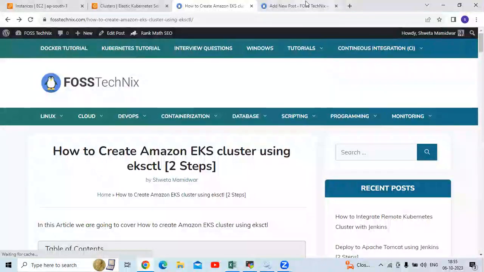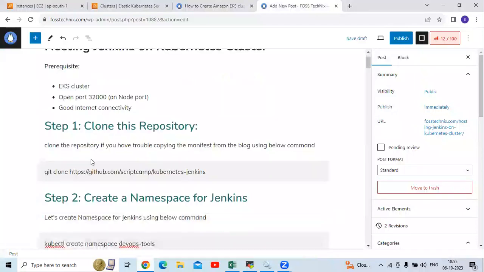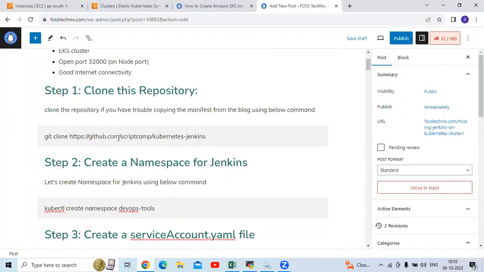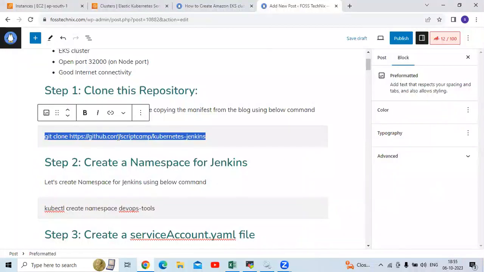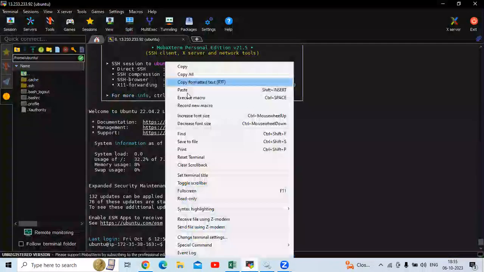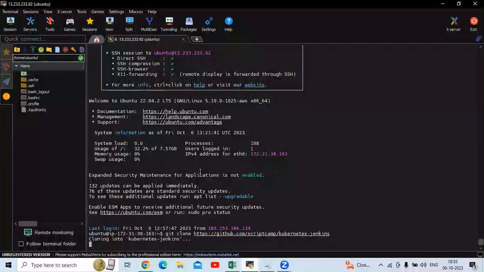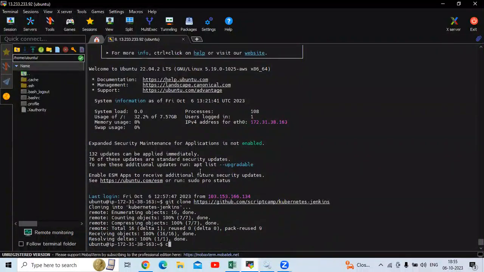Now let's start. The first step is to clone this repository. If you have trouble copying the manifests from the blog, use the command below. So let's copy it and clone the repository here.